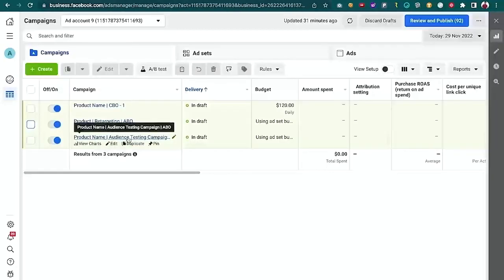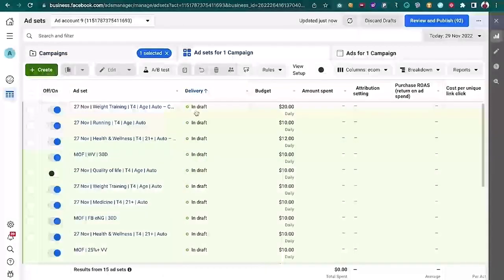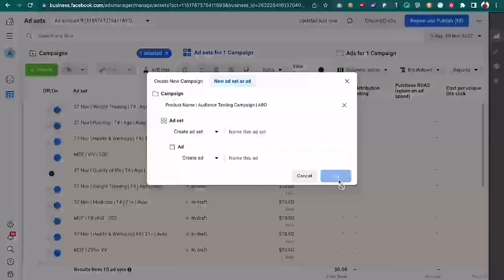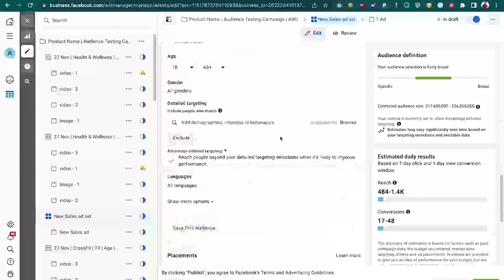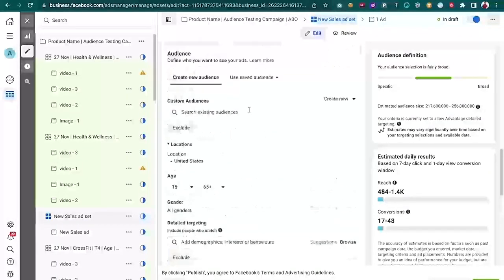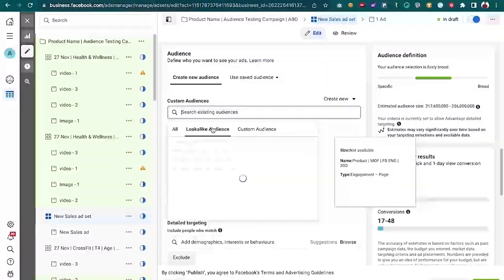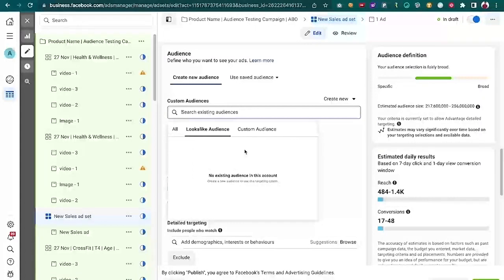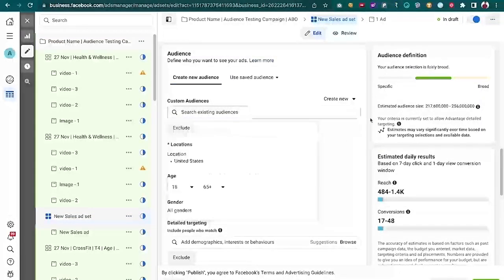You have this campaign, the audience testing campaign only. Inside of that, you can create an ad set over here. Let me just do it. For example, like this. And inside of this, you don't have to select any sort of interest or so. You just have to go to your custom audiences, and over here you can find an option of lookalike audience. Once you create them, you will see the lookalike audience over here. You will select that audience, and then that's it.